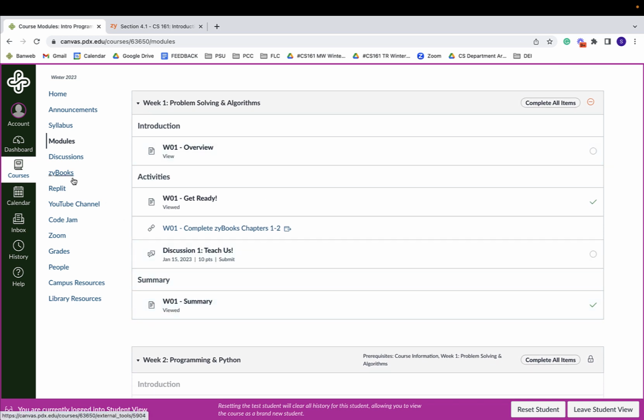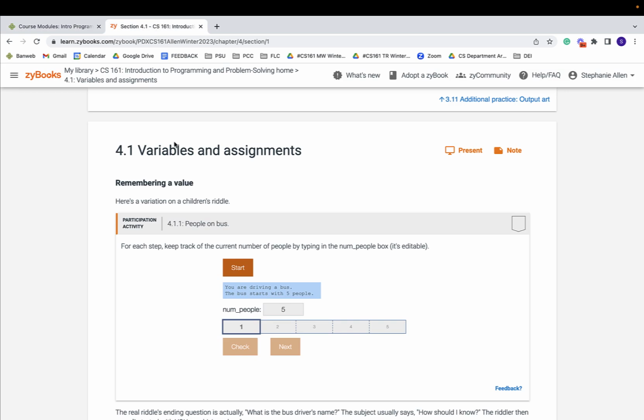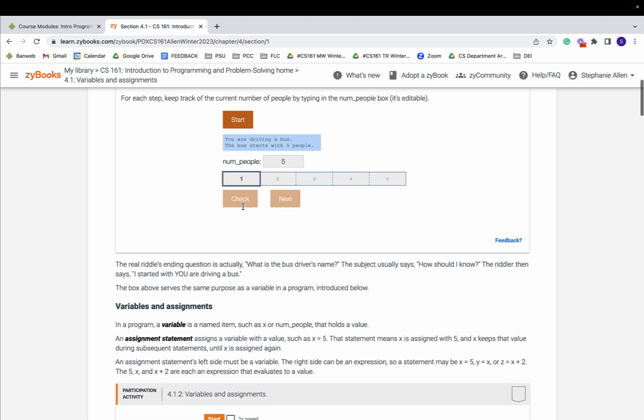You do have an interactive textbook called zyBooks. So once you've purchased that, you'll be able to hop in there and start working through the material.